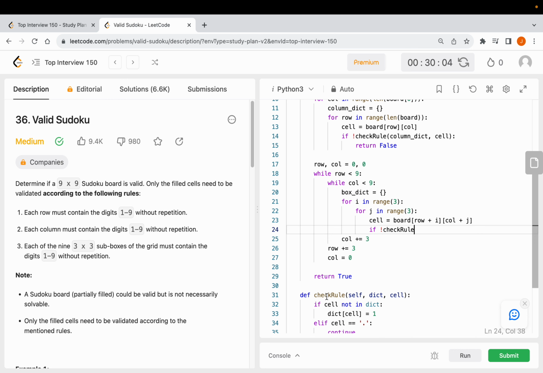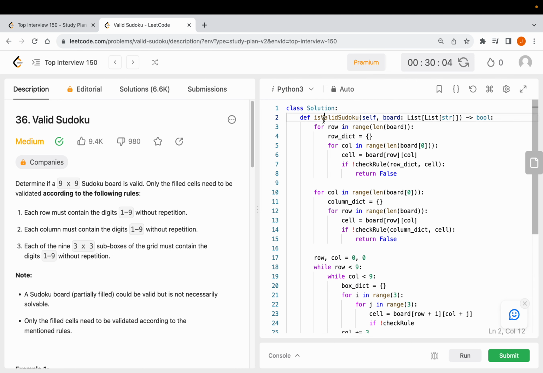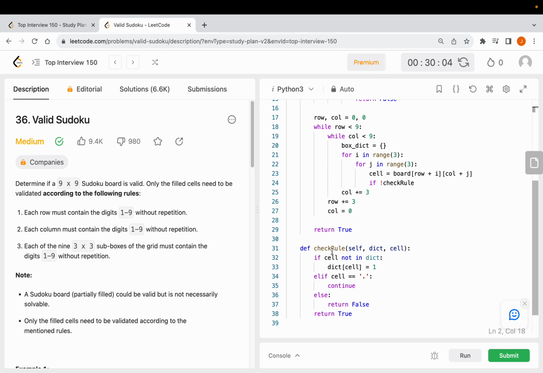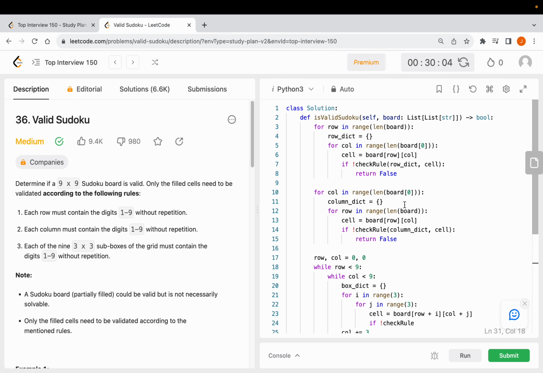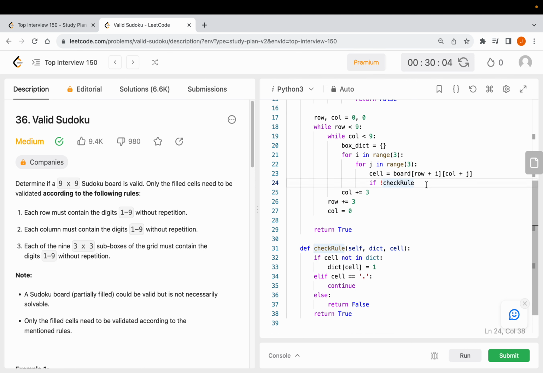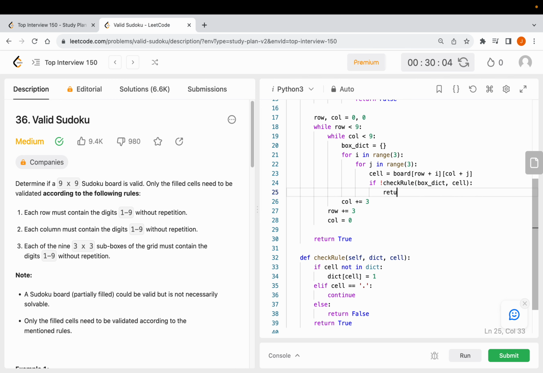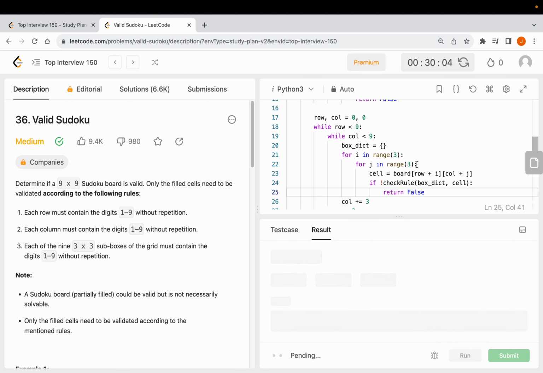Actually, I know that we're supposed to use snake case, which is underscore between all the words. I don't know why LeetCode always gives us these camel case function names. I thought the convention is to use snake case. If check rule of box dictionary and cell gives us false, then we return false. Let's see if that works.